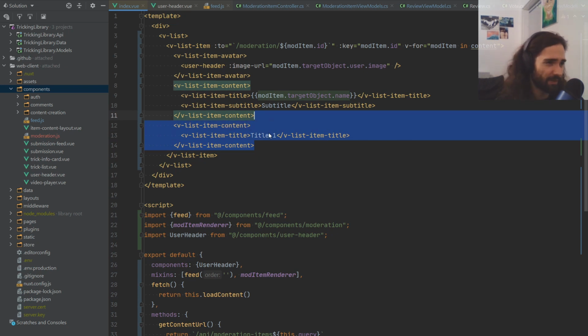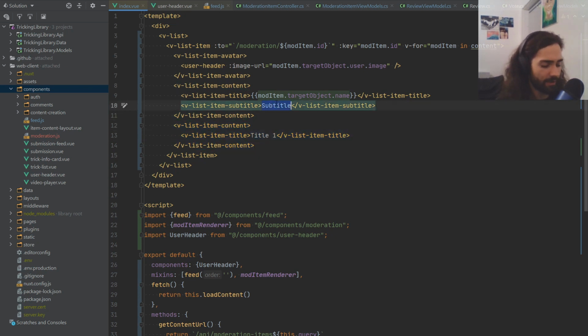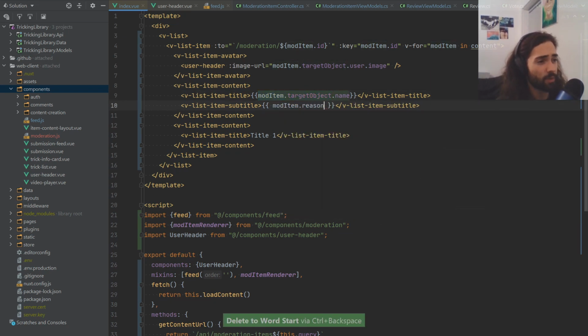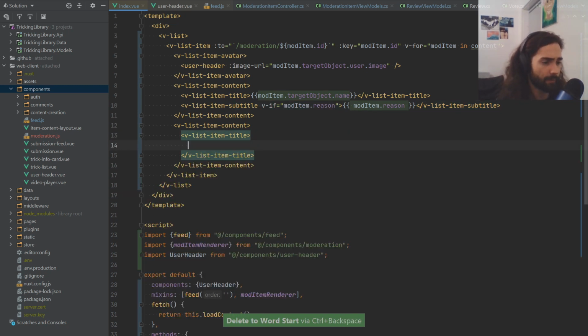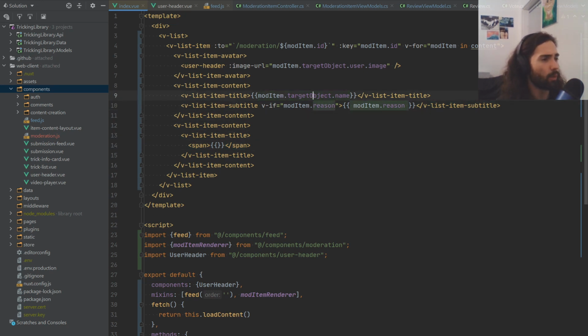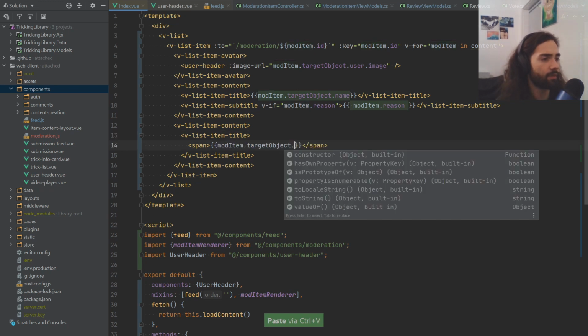I want to do something here first. So before we do that, let's just flesh it out. No harm. What I want to do is say something like reason here and display this only if we have the reason. The thing that we have here, let's put a span in here. And this span specifically, we want to take a look at the version item.